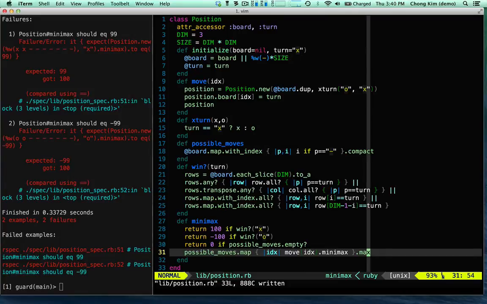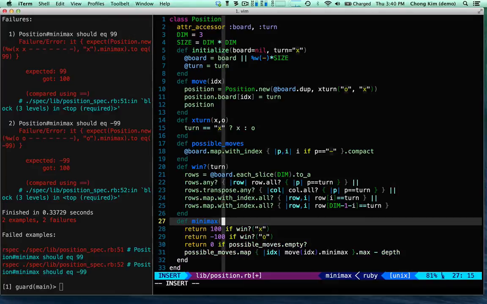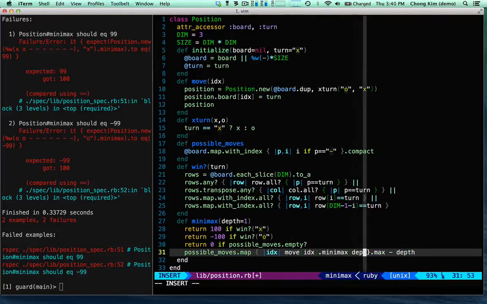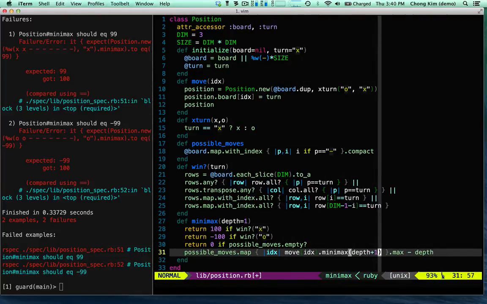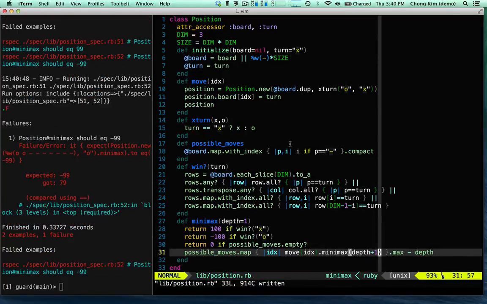Okay, we're almost there. We have 100, but it's expecting 99, so we need to give it the penalty, which is we subtract the depth, and we can specify the depth defaulted to 1, and it'll be subtracted. And for all its children, we increment the depth by 1. Okay, so instead of having 2 errors, now we have 1 error.